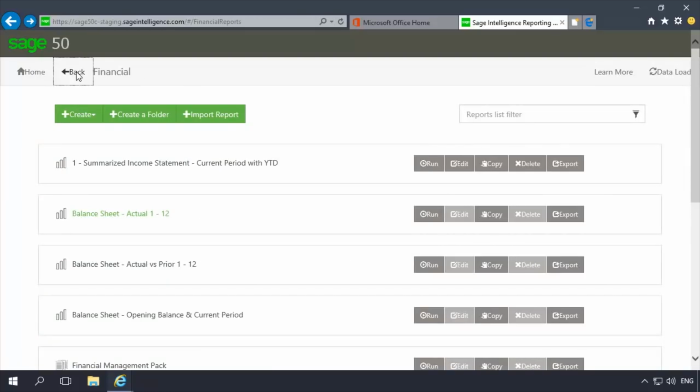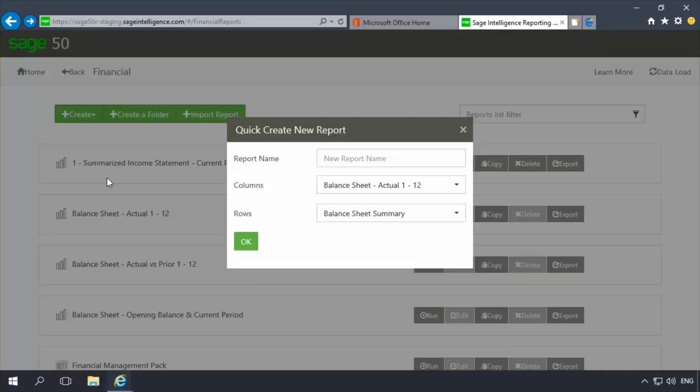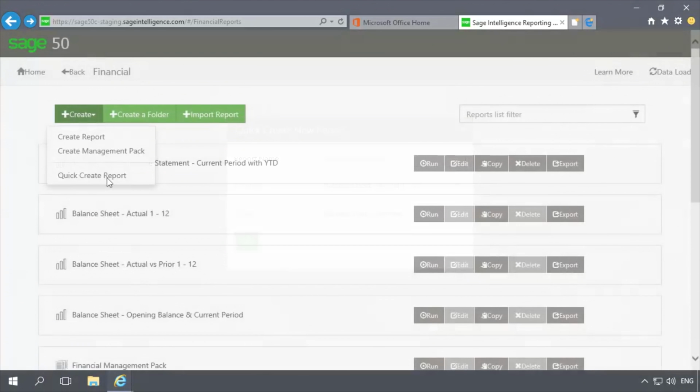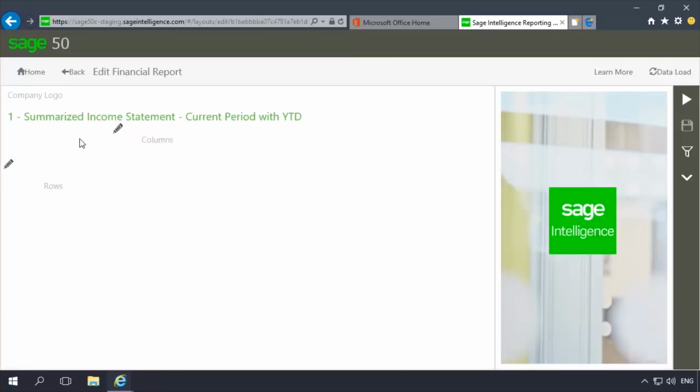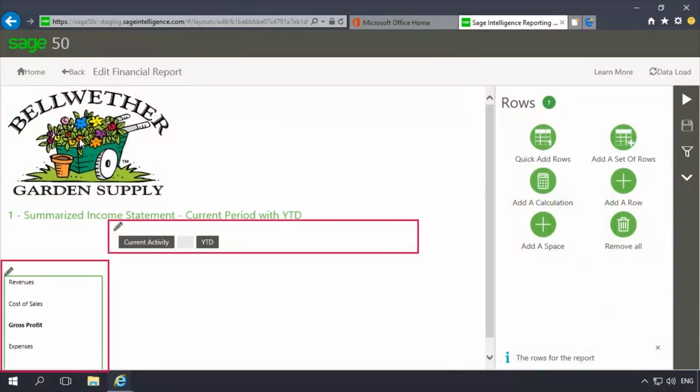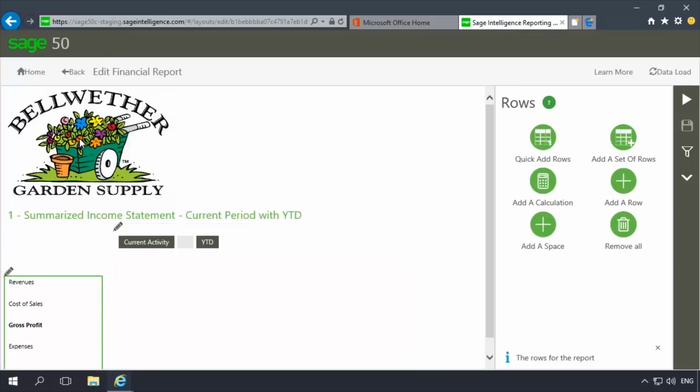In addition to customizing existing reports on the fly, there are many options available for you to create your own reports from scratch, including quickly creating a report based on standard and custom sets of predefined report rows and columns. However, for full control over the design and creation of your report, select Create Report, which will load the online report designer.